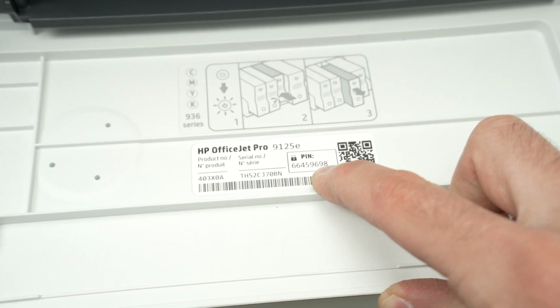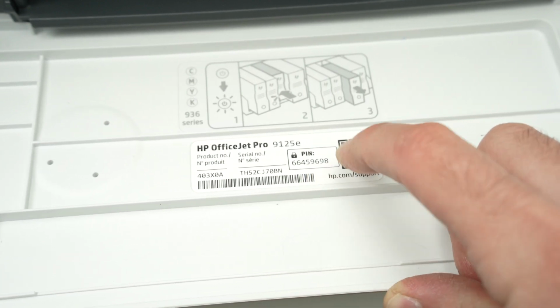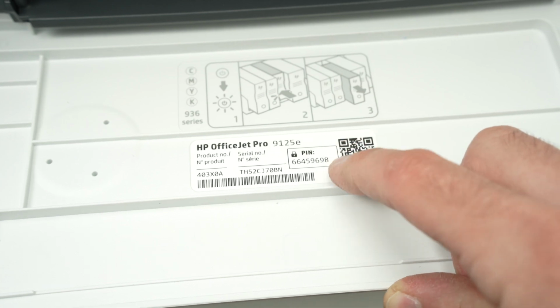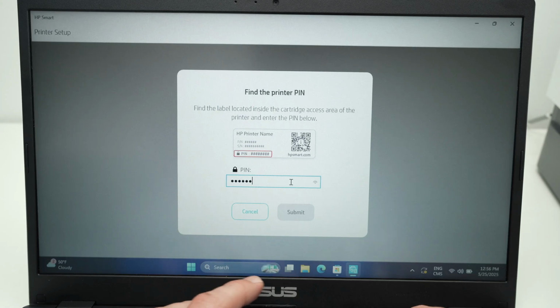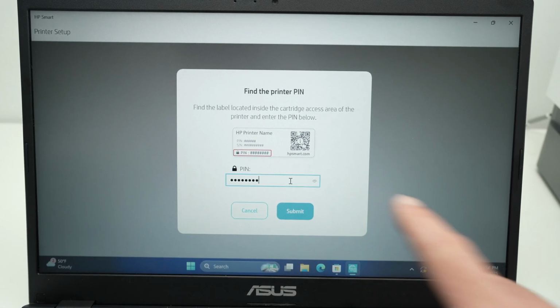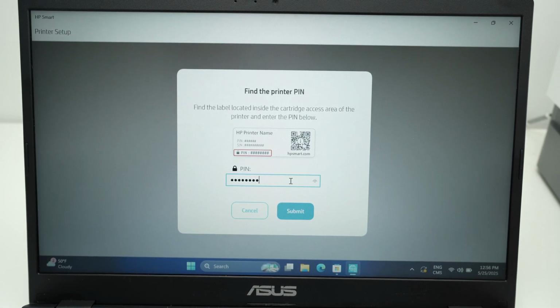You see 66459698. Use your PIN code, okay? Don't copy mine because it will not work if you're trying mine. Once you finish typing, go ahead and close the front panel on your printer and press submit.